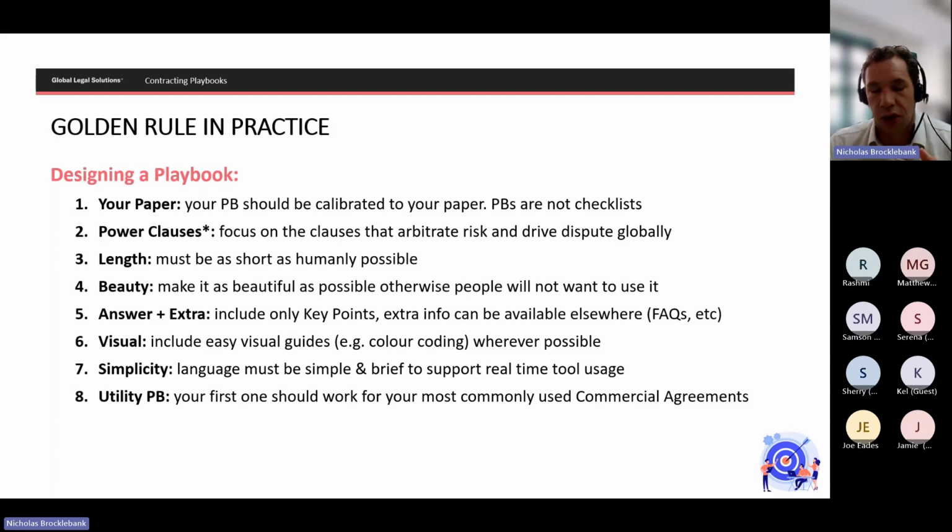Speaking of easy to use, visual design elements to aid understanding and usability are preferred. So for example, in the GLS playbooks, we color code every clause: one color for what can never be changed within the clause, one color for things where the concept must remain but we're fairly flexible about the exact language used to achieve that concept, and one color for things that are nice to have, but we're not particularly worried about if we can't have.